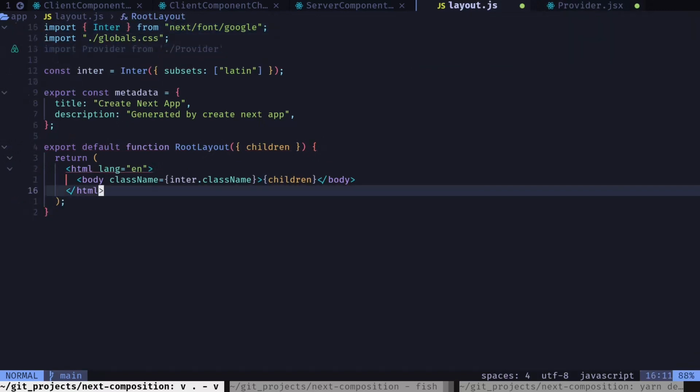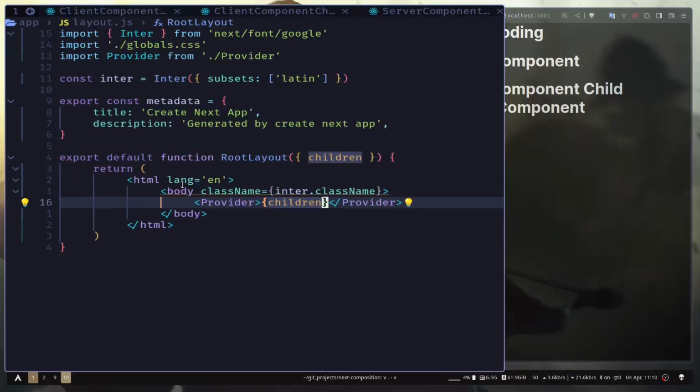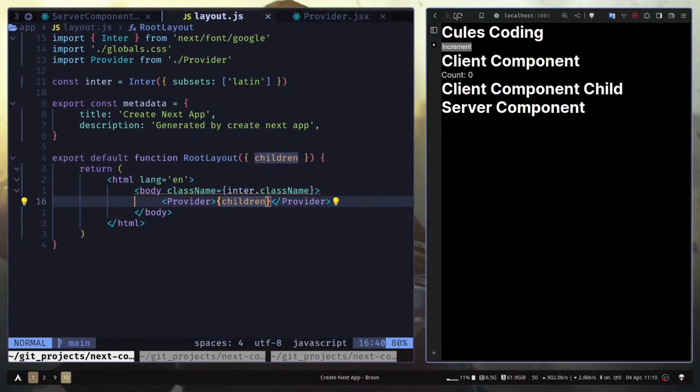Now we can wrap our children by that provider. The children is actually going to be all the page components, which are going to be server components. And we are passing the server component as a children prop. So let's see. Even if I just refresh the page, we don't see any kind of error. However, you can only consume the context values from a client component, not a server component.